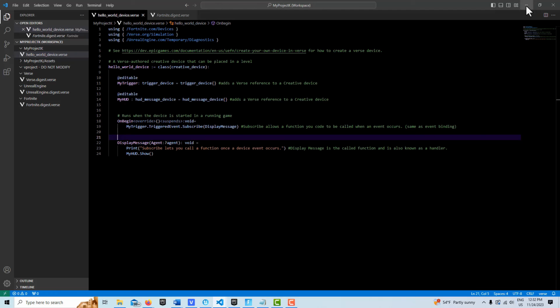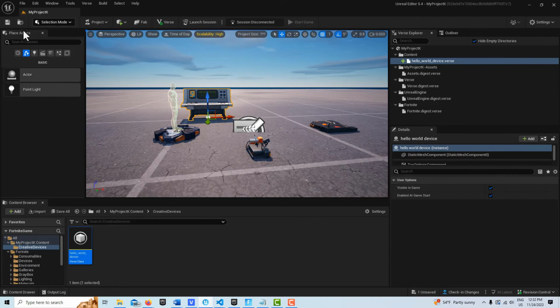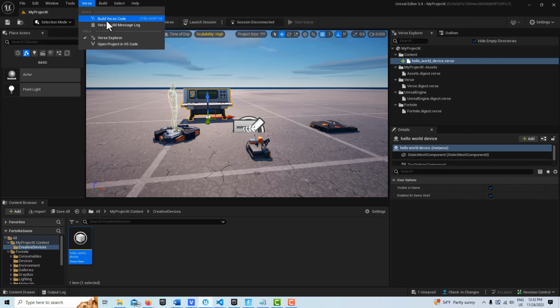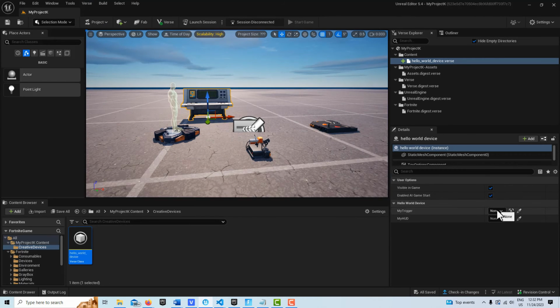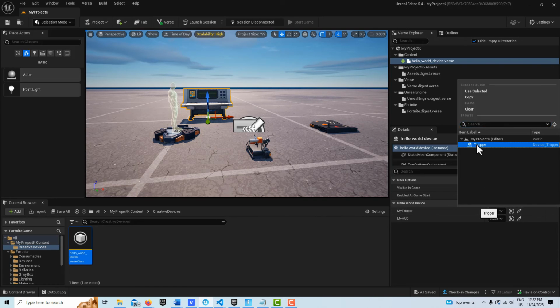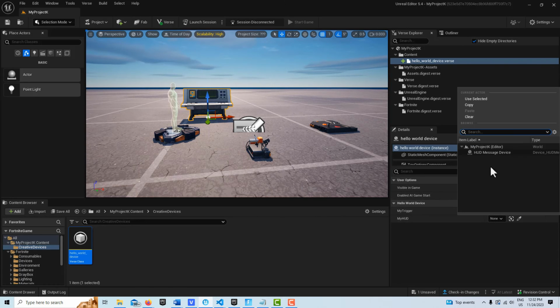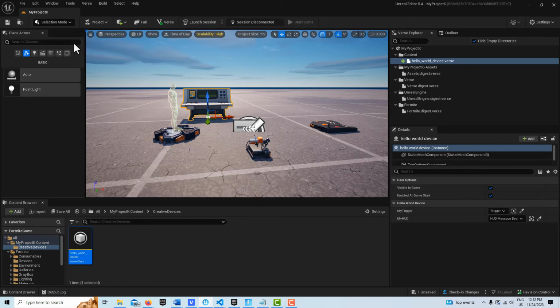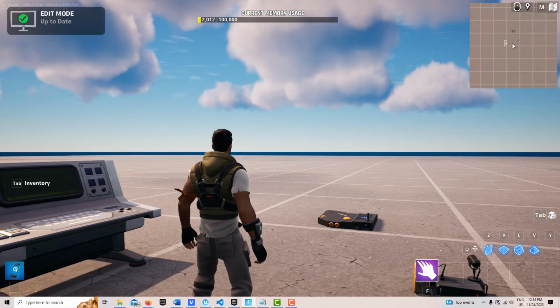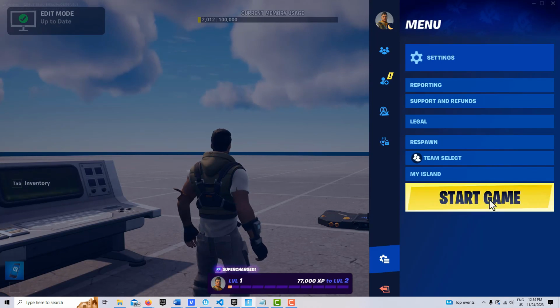Anyway, with all that said, we'll come back here and we're just going to build our Verse code. And then once we do, we just have to link up the references here. So we'll hook up our trigger and our HUD device. And we should be good to go. So I'll launch the session and I'll be back in just a second to test. Okay, so it started back up and I'll hit start.